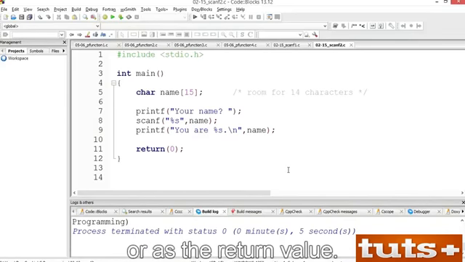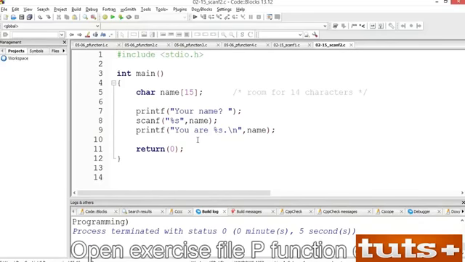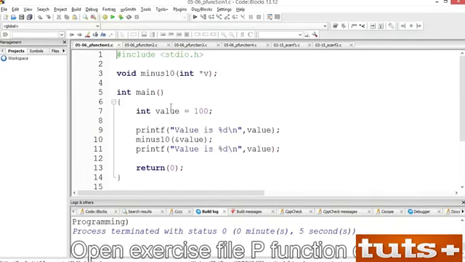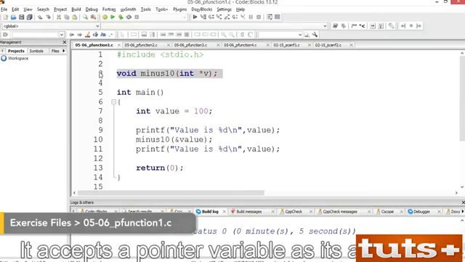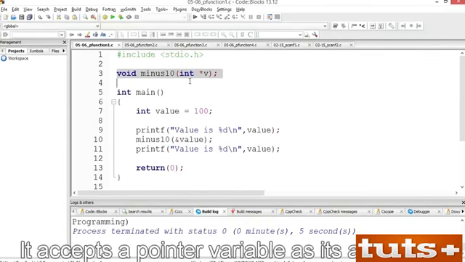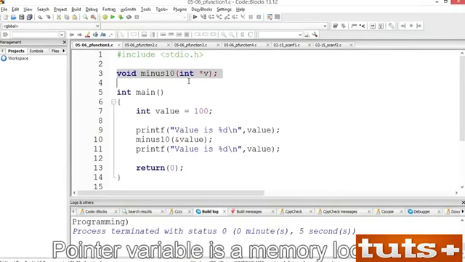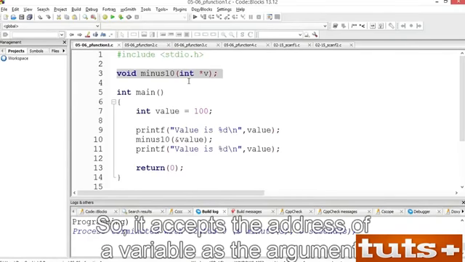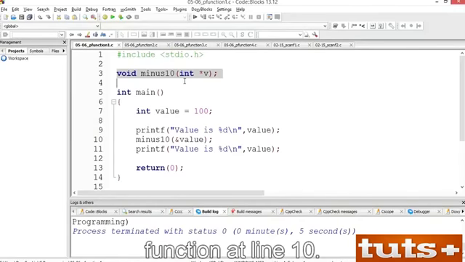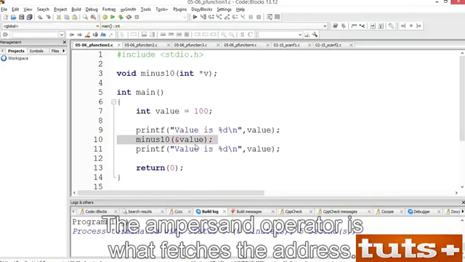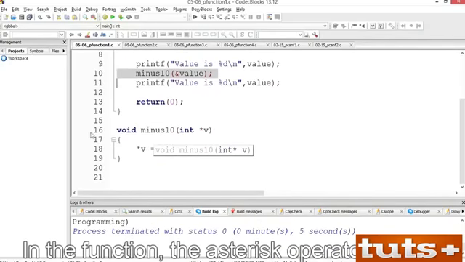It accepts a pointer variable as its argument. A pointer variable is a memory location, so it accepts the address of a variable as the argument. The address of variable value is passed to the function at line 10. The ampersand operator is what fetches the address. In the function, the asterisk operator is used to change the value of the variable passed. Nothing needs to be returned because the variable's value is directly accessed in memory. Build and run the code.